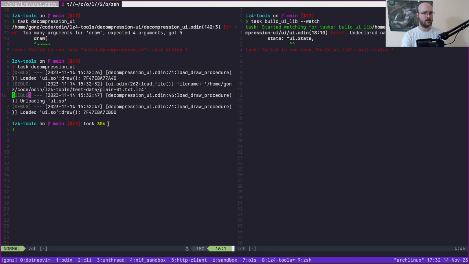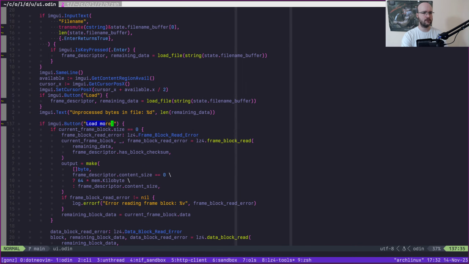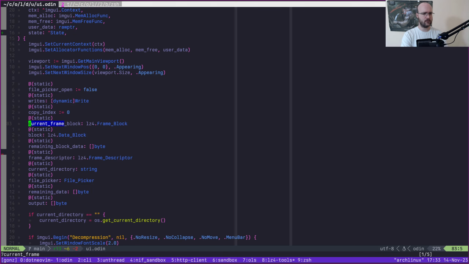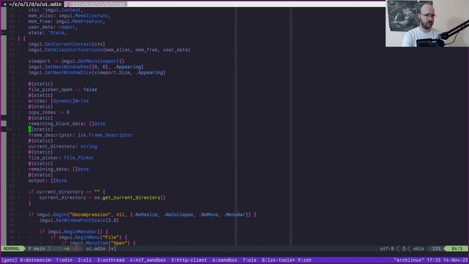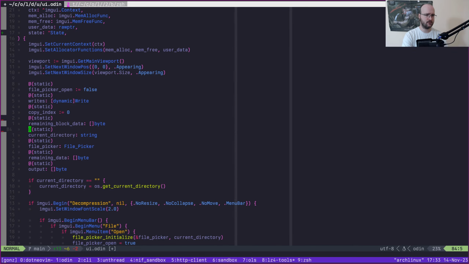Let's say that we are putting our current frame block, was it? Yeah, we're gonna move current frame block also, right? And let's do this. Let's also say that the data block, the frame descriptor, yeah, let's do those for now. Also current directory maybe. Not that it matters, that one really doesn't matter that much, to be honest.